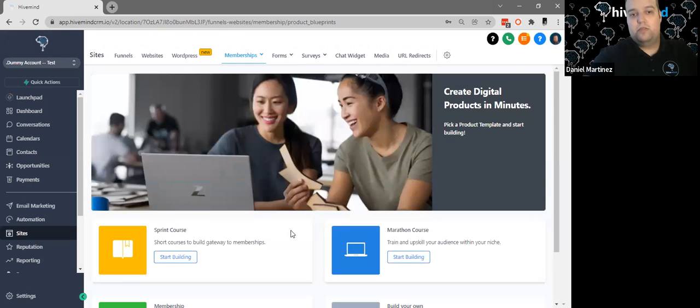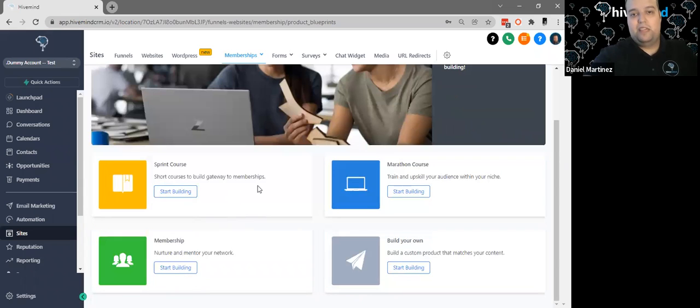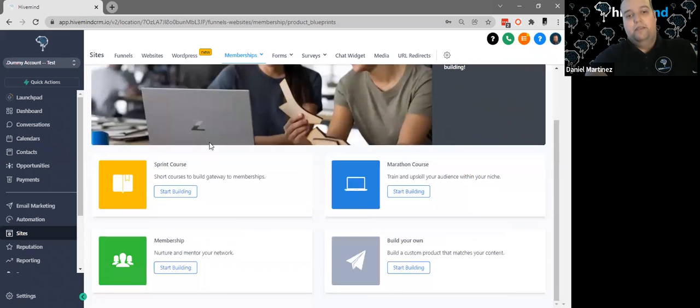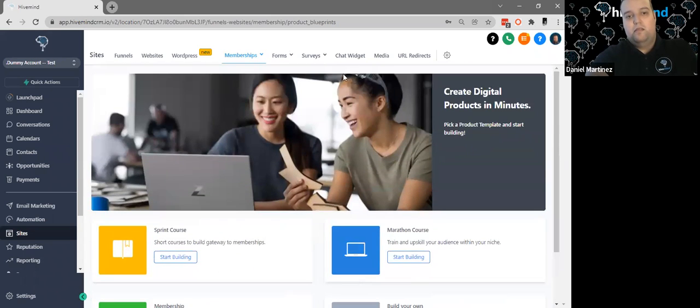They have different types of courses you can create. A sprint course is something you give for free. You can do a membership course where you actually provide login details to your website. And that's one way you can monitor it. You can create checkout pages, all the good stuff, customize it. But it's all built into memberships right there. You can attach files, create a video playlist, all that good stuff.